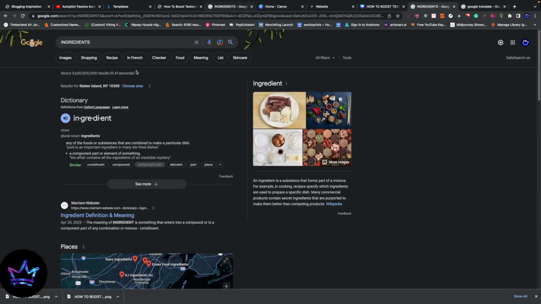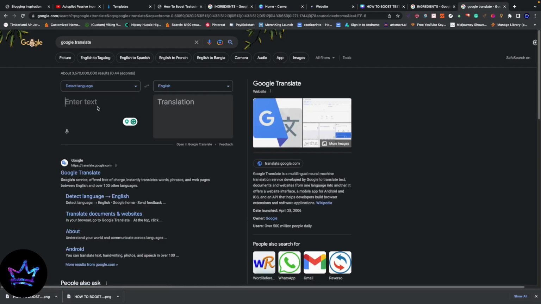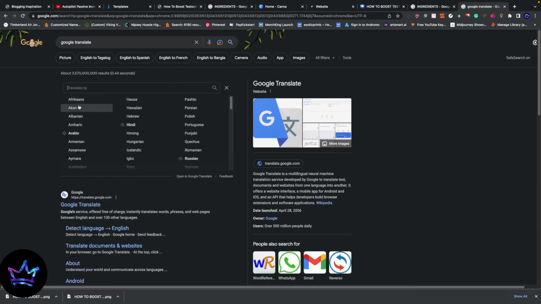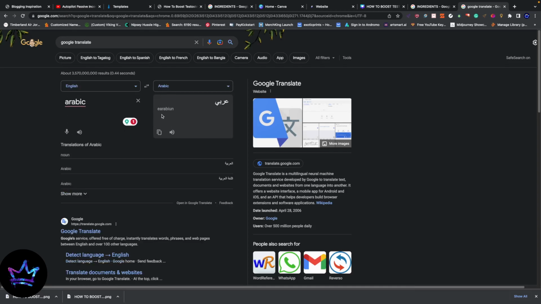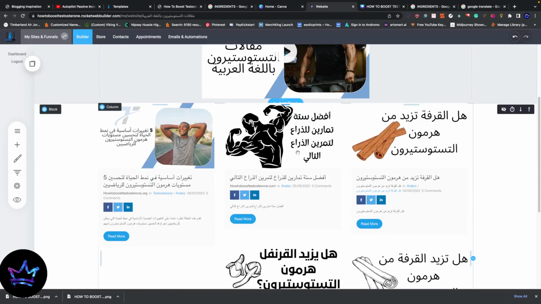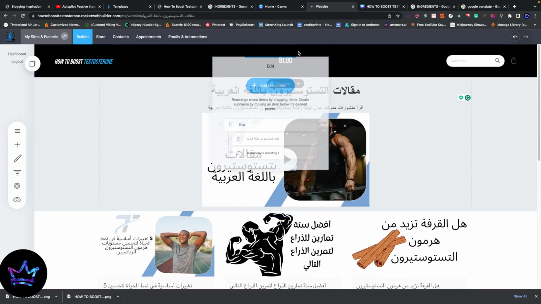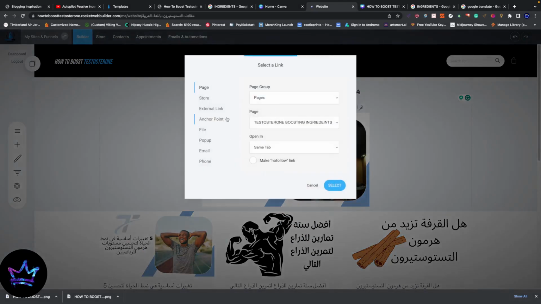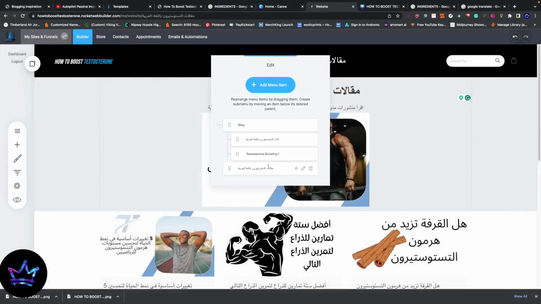So I'll go over here to Google Translate and then just type in the word Arabic. Switch here, English to Arabic, okay? Okay. And then what I'll do is I'll take this and add it here. So edit menu, add the menu item. The menu item is going to be this Arabic page, and I'll hit select, and then I'll just label this Arabic like that.